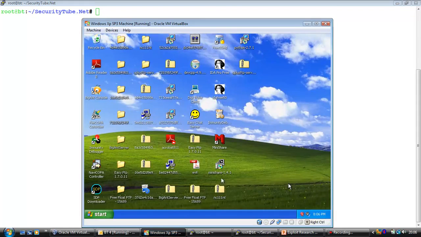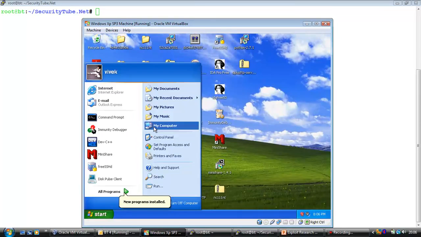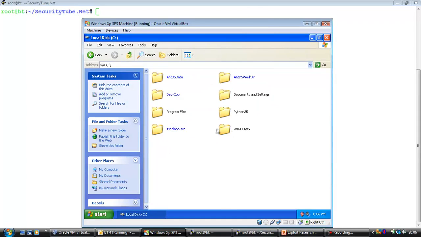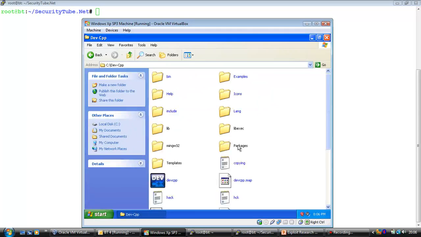So now, the first program which we will look at is a simple program which I have created for this demonstration only. Let me show you how that program looks.